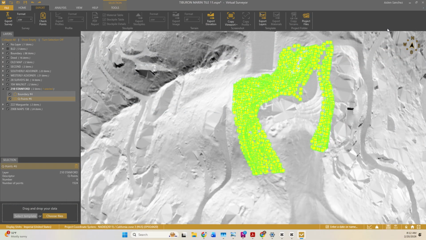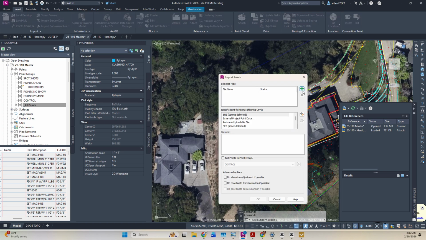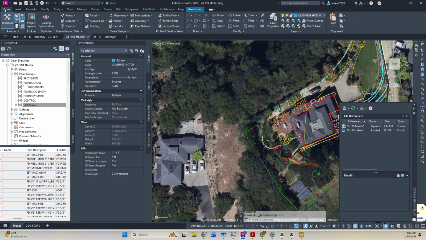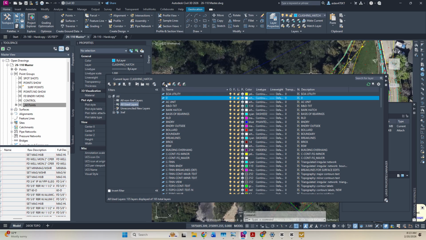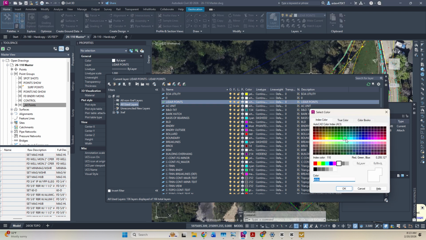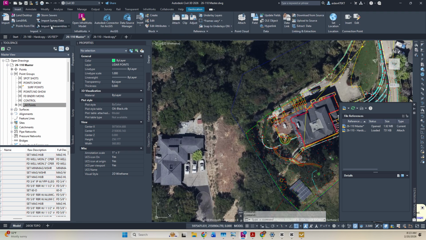Okay. And then now we'll import them. Points from file. Pensda. Lidar points. And let me show you a trick too, guys. If you want to put something on a specific layer, just go Lidar. Before you import the points, put Lidar points. If you want to keep them white, if you want to keep them a weird color, it's fine. Do that first and then import the points.